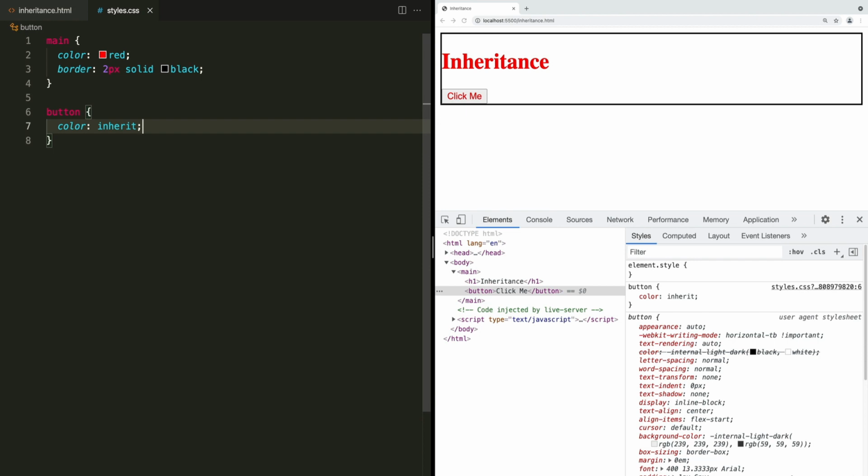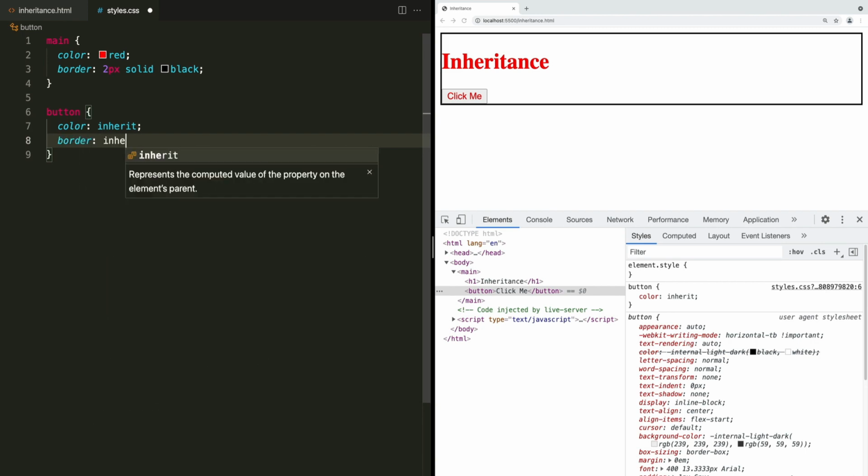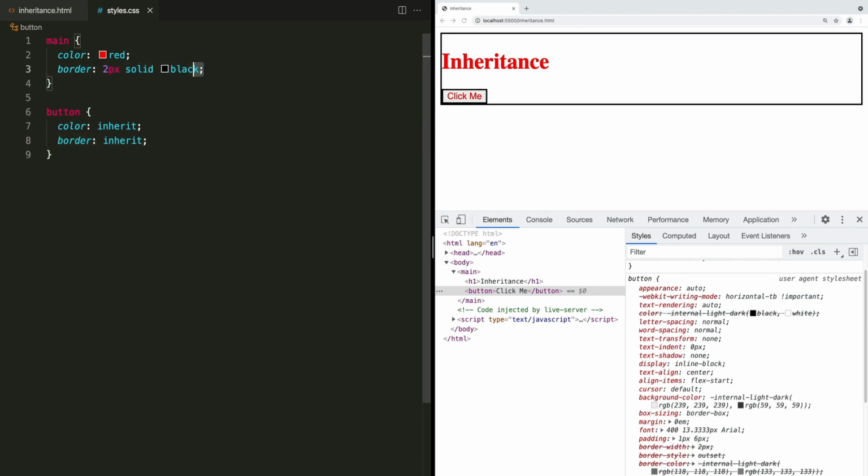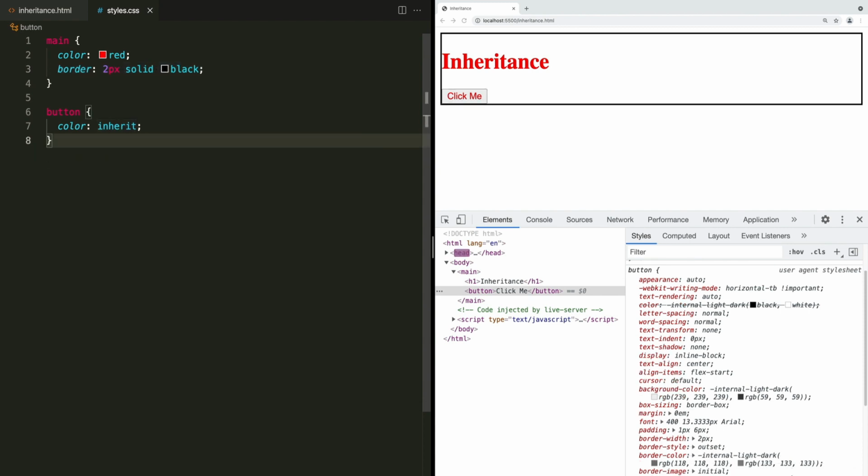And we can even set this inherit value on properties that are not inherited by default. So for example, I could say border inherit, and what this will do is it will get the 2-pixel black border that came from its parent, the main tag, even though that was not an inherited property by default. But for now, I will remove this border and just leave it with color of inherit.